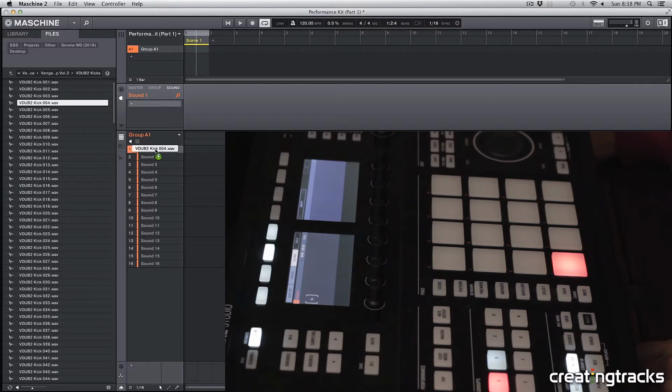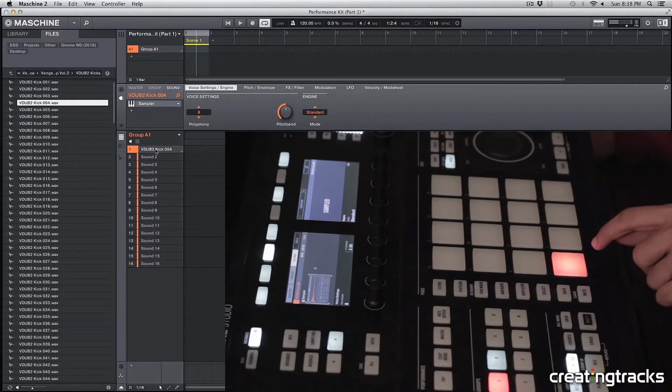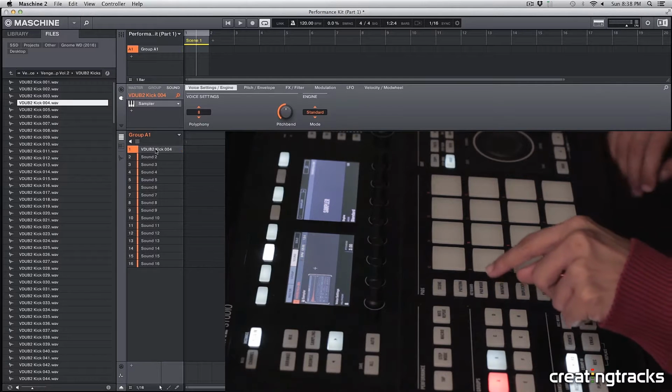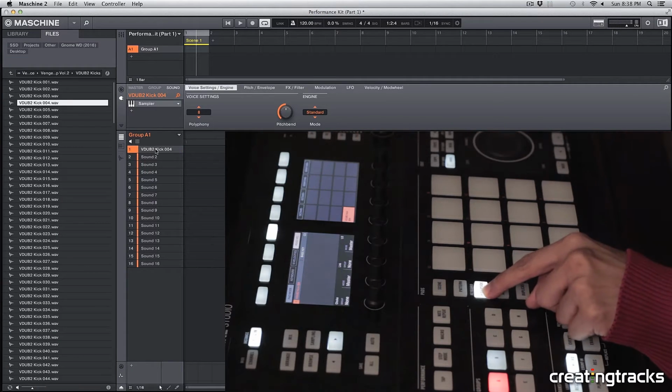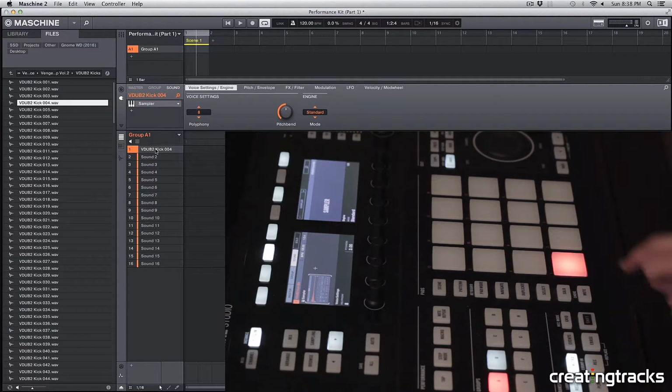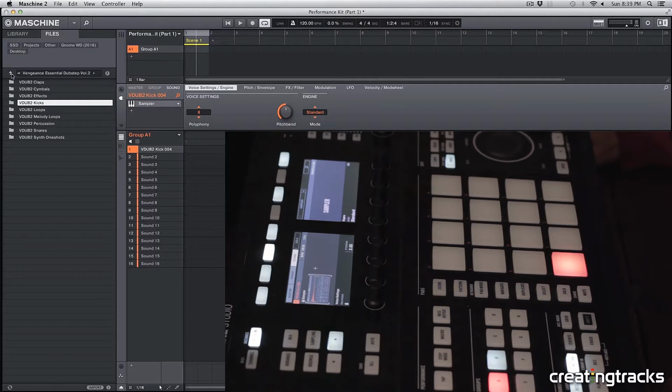So that seems okay. Let me turn down the volume a bit. And on your machine, just press pad mode and then fixed velocity, and everything will play at maximum velocity. All right, sweet. So let's go back in the folders and let's pick a clap.